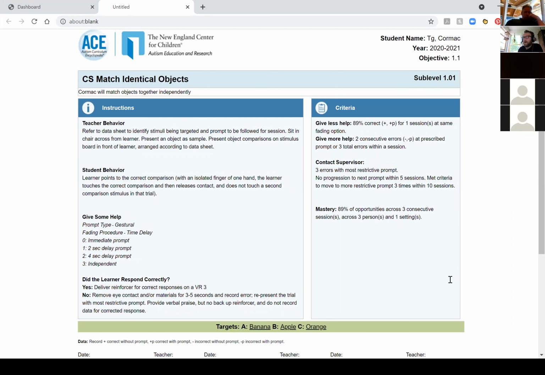Their name is at the top right-hand corner of the data sheet, as is their IEP year that I've set up for this lesson, as is the objective number that I assigned to this lesson, okay? You'll notice under mathematical objects, the objective statement is not the ACE objective statement, it's the learner objective statement that I talked about last week, okay?